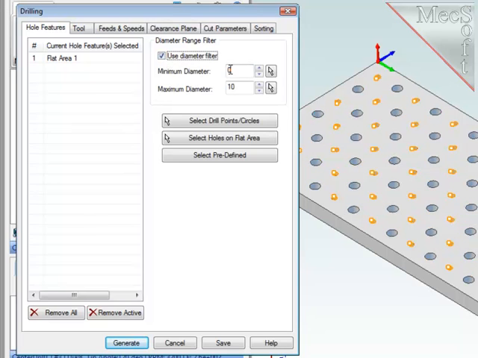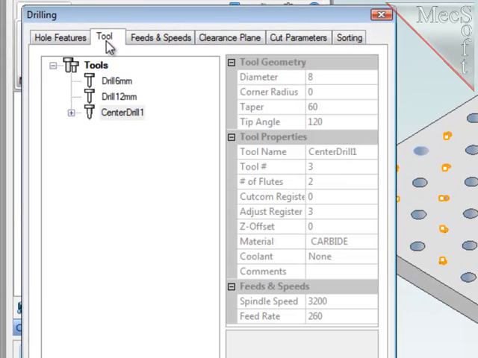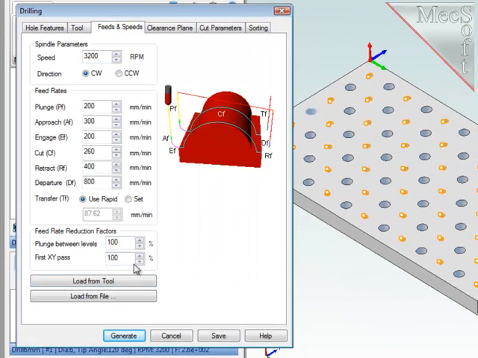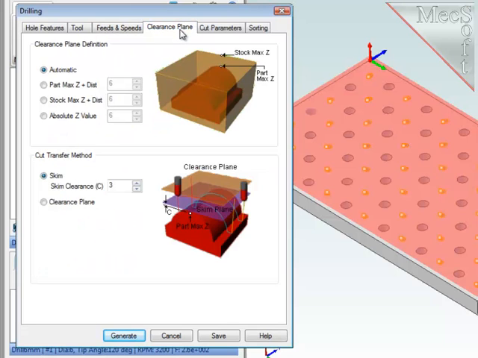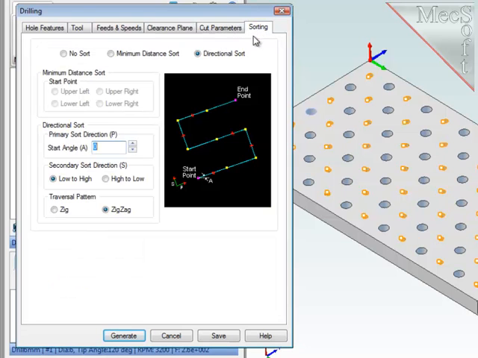To get the 6 mm holes only, I'm going to impose the diameter filter of 6 mm max and min, and you will see that only the 6 mm holes are retained. For the tool, I will set this to the 6 mm drill. Feeds and speeds, I will load them from the tool. Clearance plane should remain the same. Cut parameters, I will set the depth to what is needed and add the tool tip. And for sorting, I will do the directional sort again, being zigzag, and generate the path.